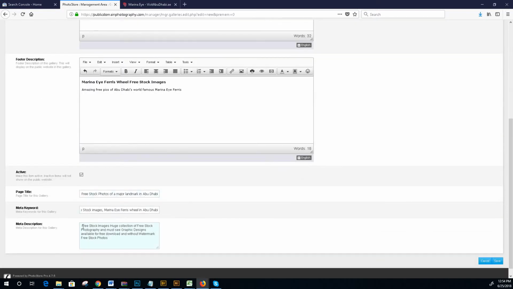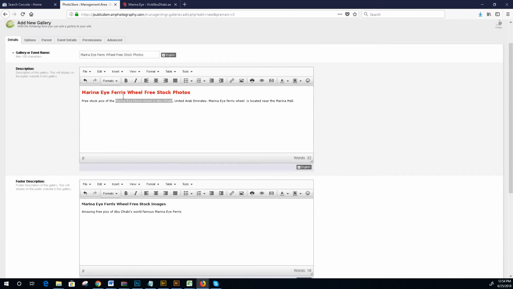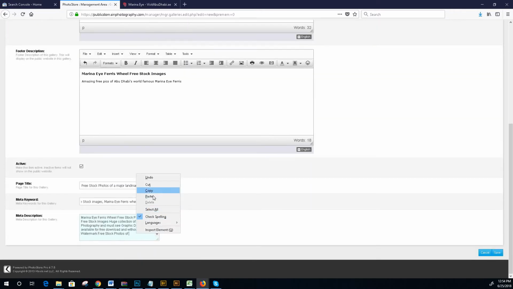Copy, paste, and always just type here, free stock images, huge collection of free stock photography available for free download without watermark. Free stock photos of the Marina Eye Ferris Wheel. Control C. Paste.